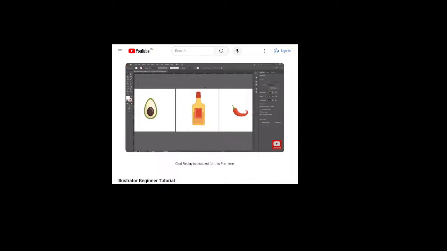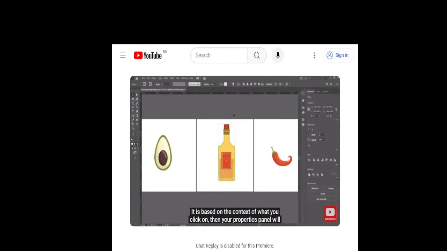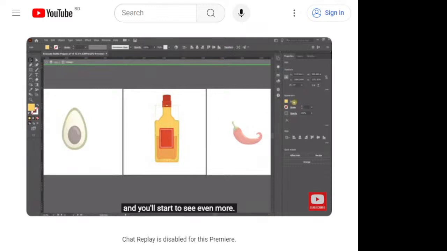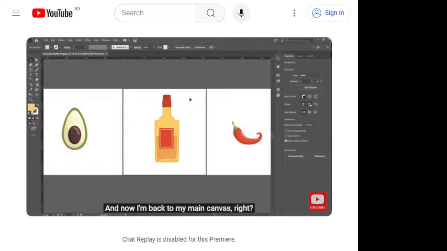within this perspective. Now, let's just say, for example, I'm working on this bottle. Notice when I click on the bottle, my properties panel now changes. It is based on the context of what you click on, then your properties panel will change based off of the context of what you've actually clicked on. Now if I double click on this, you'll see I'm now inside of this bottle, and you'll start to see even more stuff within this object that I can see the properties of, like the color of it, if there's a stroke, if there's any opacity, all this kind of stuff. I'm going to double click in this white area again, and now I'm back to my main canvas.